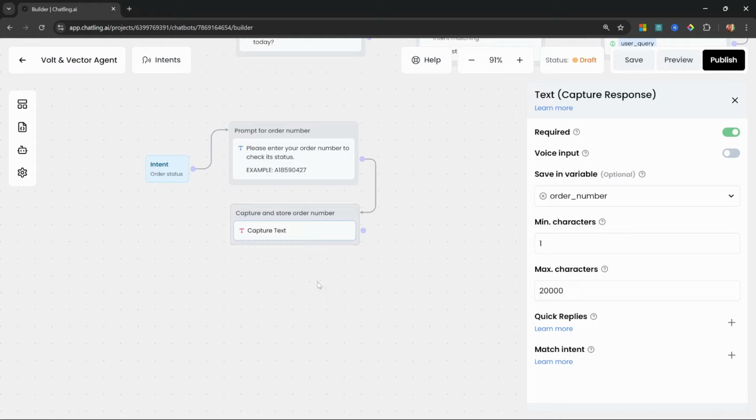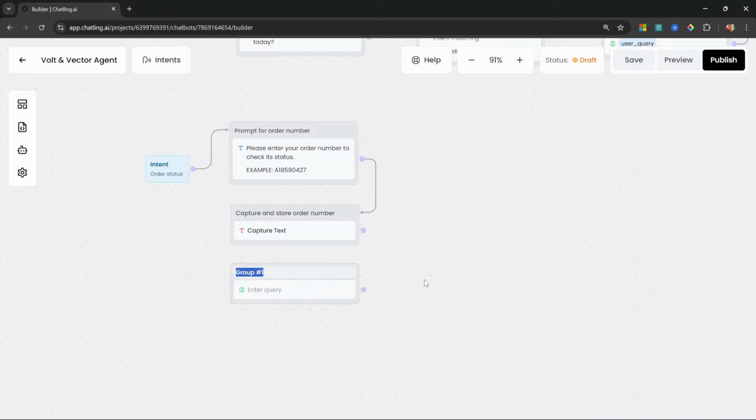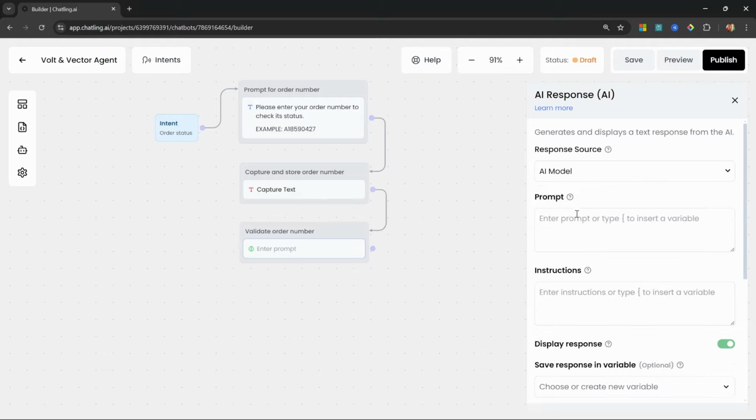So we can use an LLM to validate that the number is indeed in the correct format. So let's go to blocks, let's add AI response, let's rename this group to validate order number, and let's attach these two groups. Then in the AI response, let's change this from knowledge base to AI model instead.